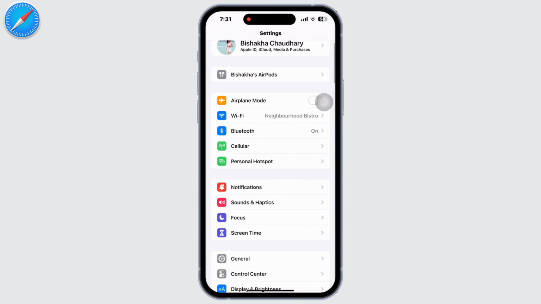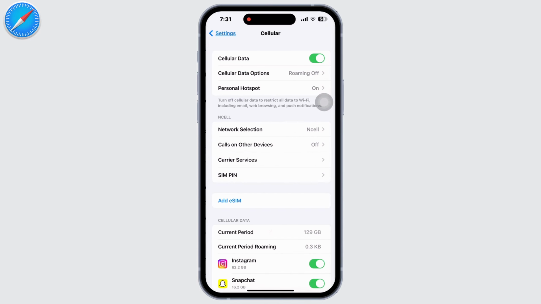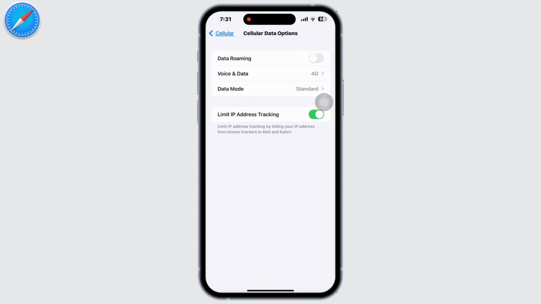Also, if you are using cellular data, go to Cellular and then on Cellular Data Options and in Voice and Data, make sure you are on 4G or above.